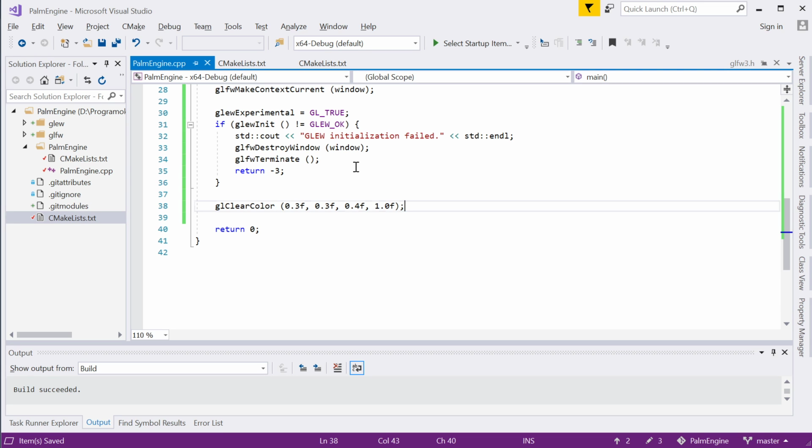So now that we have specified that, we can actually go ahead and write the render cycle, the rendering loop of our application. And this is going to be just a while loop.